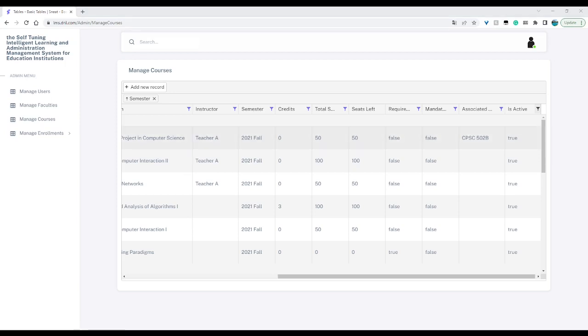Next, we have the associated course. For example, 502A and 502B are associated courses across 2 semesters, and they share the grade, assignments, quizzes, everything. So you can put this associated course here so that these 2 courses will be bound together and share everything.